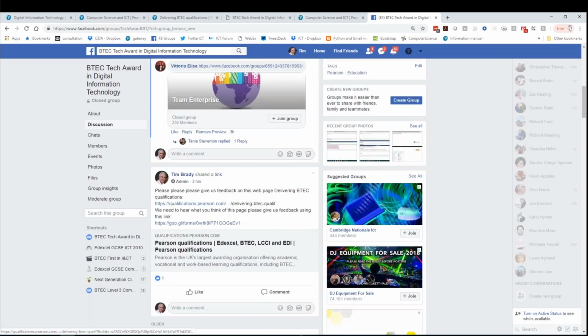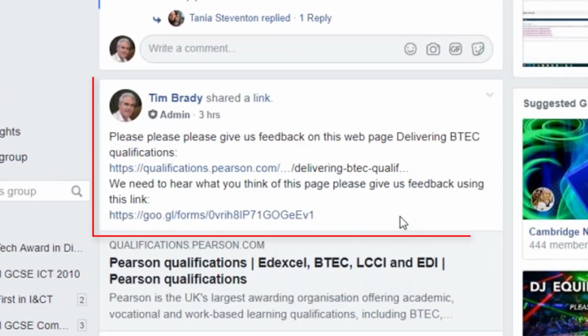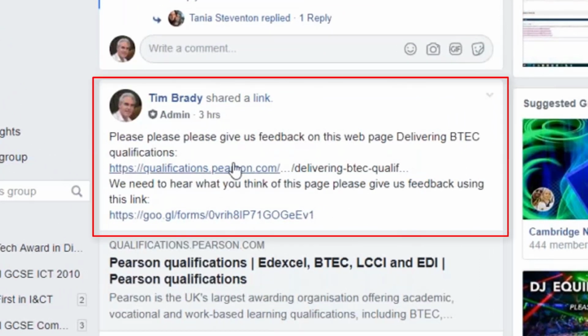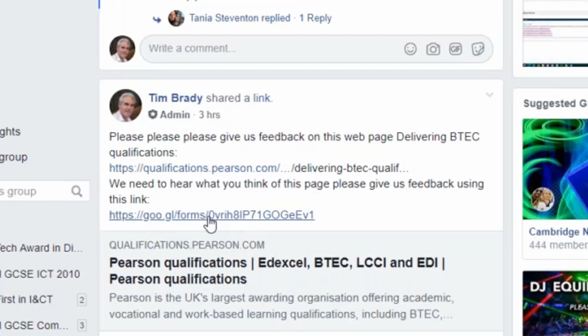I draw your attention to the post that I put up this morning, which is looking for people to look at that delivering BTech page that I showed you earlier and use this Google form to give me feedback. I'm desperately trying to improve that page to make it as useful to teachers as possible, and to try and demystify some of the ways that the BTech delivery works. So I really appreciate your having a go at looking at that.